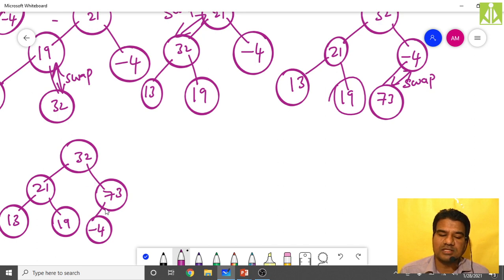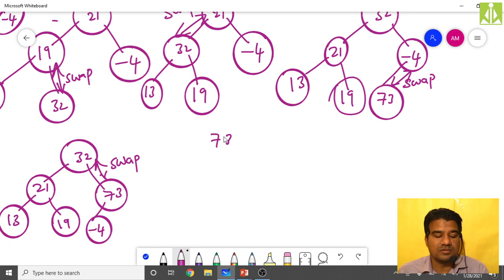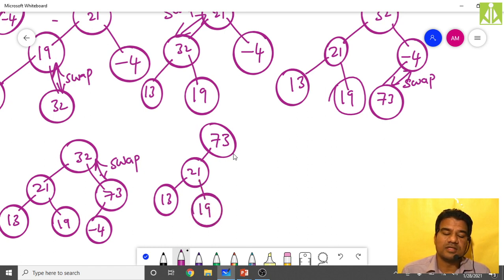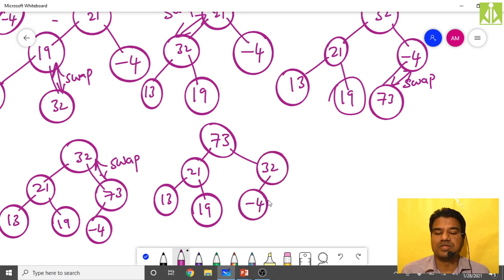One more comparison we have to do between this new node and the root node, the parent node. So 73 when compared with 32, again 73 is greatest. So what we have to do? Perform swap. After swapping, what will you get? 73, then here 21, here 13. Here you will have 19. On this side, 32 will come down and minus 4, so you will have it like this.